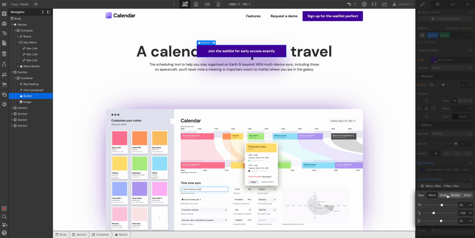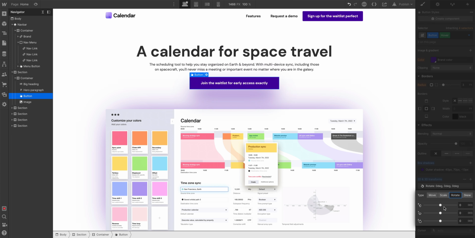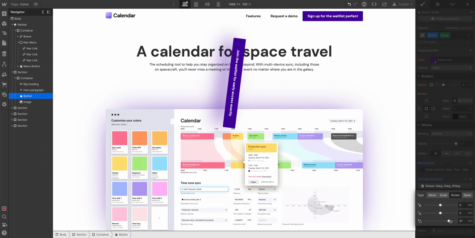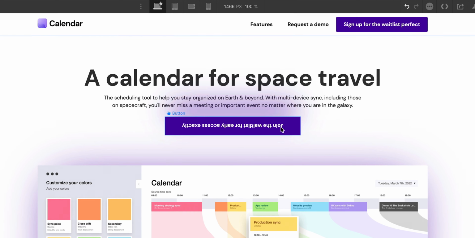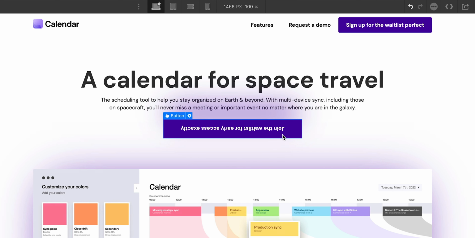It'll reject these values when we switch over to rotate. And let's just rotate about the z-axis. So we could just have it do that. So on hover, we're flipping it. You can see it's not just flipping the text itself, it's flipping the entire box, including its shadow.